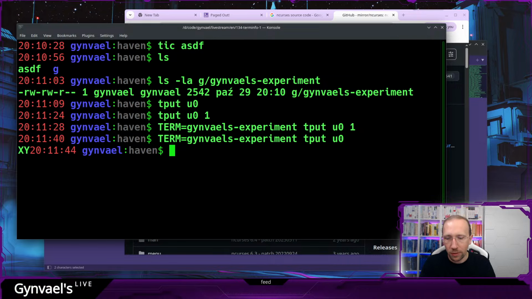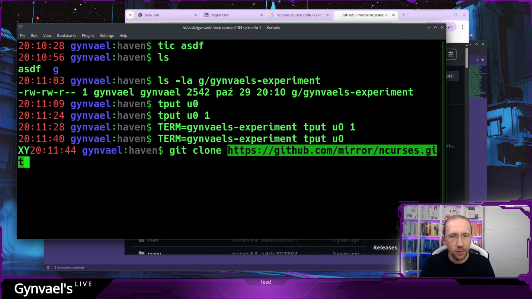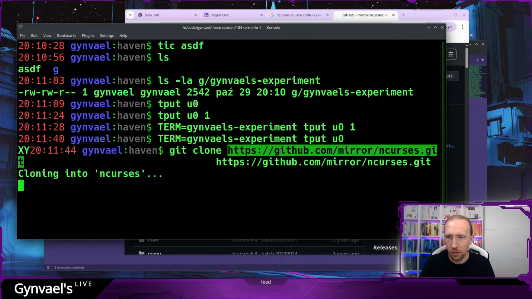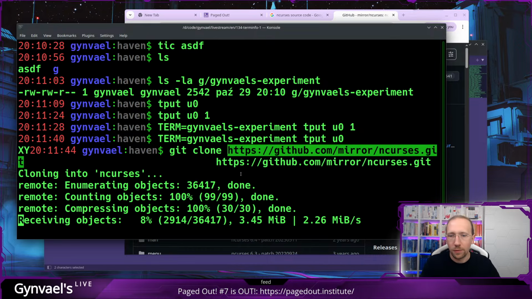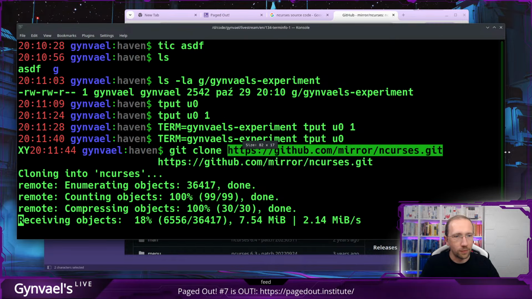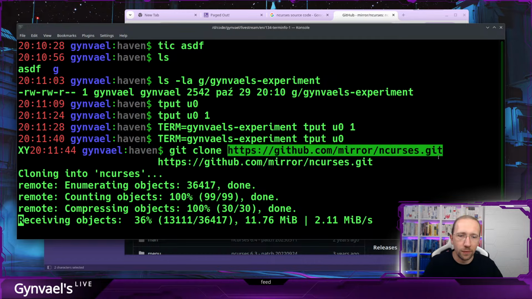Okay, so now what I need to do is a git clone, I guess. Yeah, I think this looks good. So let's grab it. I probably should have told it to not download everything, but whatever.